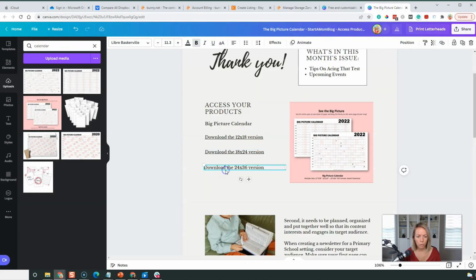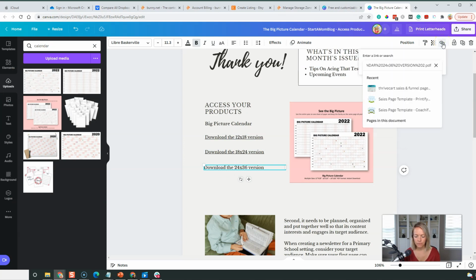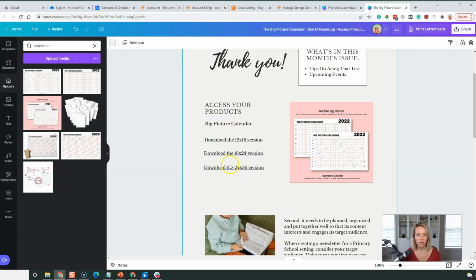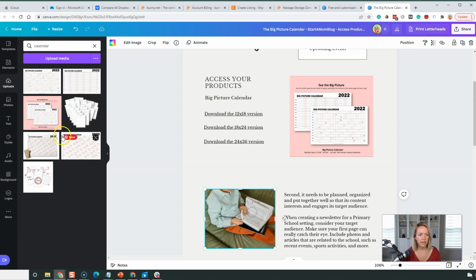So here I'm creating one file where they can access all their purchases. Okay, so they bought the big picture calendar. They can access all the files here. And here is where I can put maybe a picture of me.